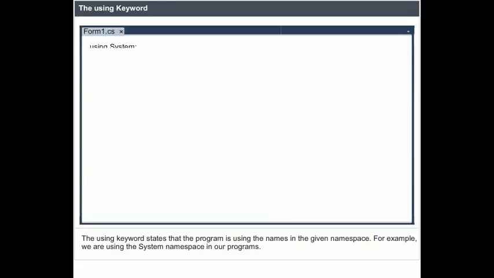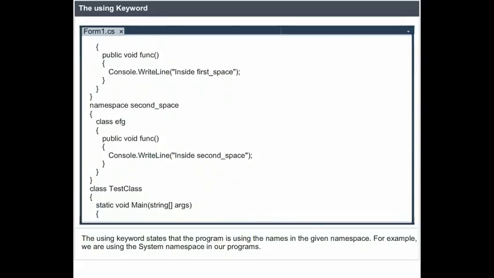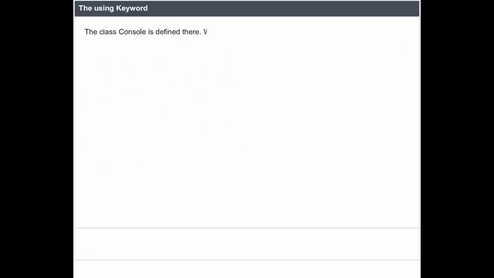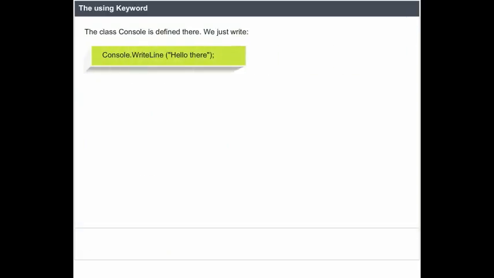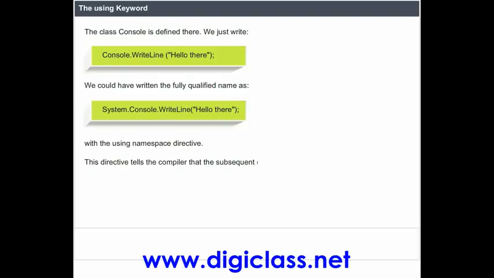Using keyword. The using keyword states that the program is using the names in the given namespace. For example, we are using the System namespace in our programs. The class Console is defined there. We just write Console. We could have written the fully qualified name, System.Console, by using the using namespace directive. This directive tells the compiler that the subsequent code is making use of names in the specified namespace.